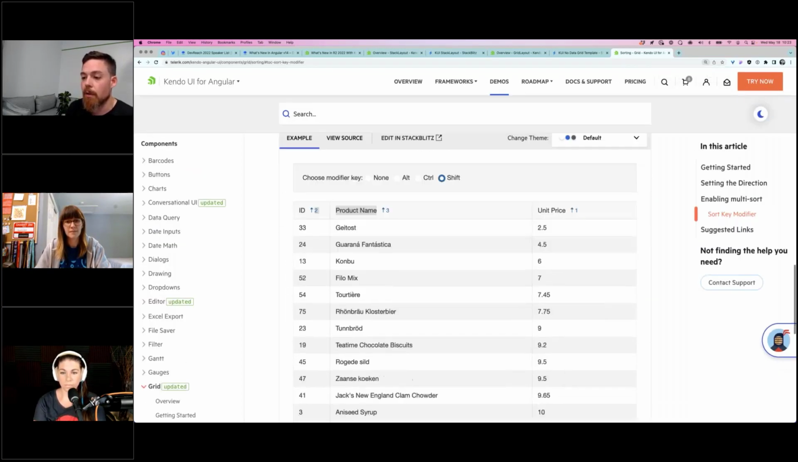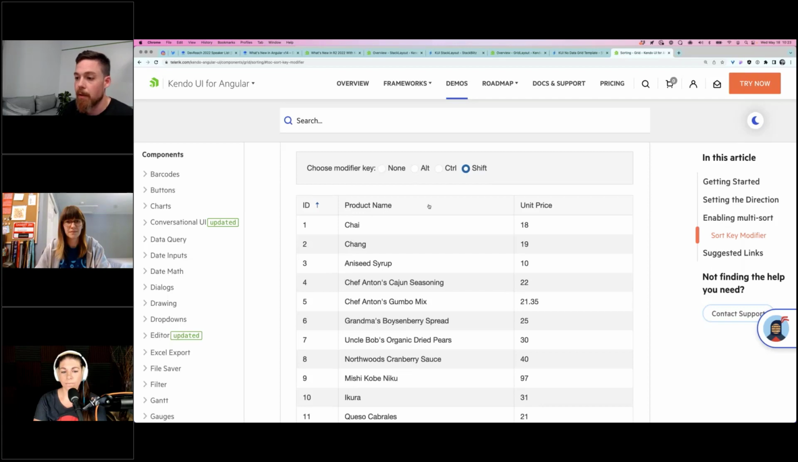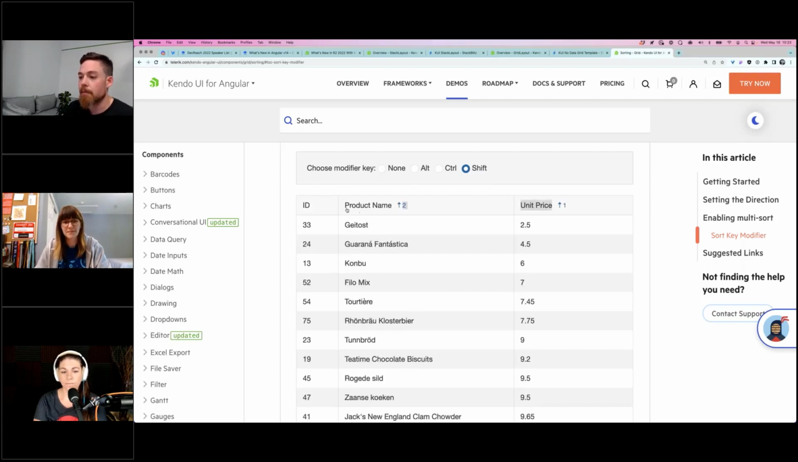And rather than just constrain you with, let's say, Control, which might be a very default behavior on the Windows side especially, you now can provide any one of the key modifiers that you'd like, depending on your requirements, and have that be responsible for allowing you to sort multiple columns.